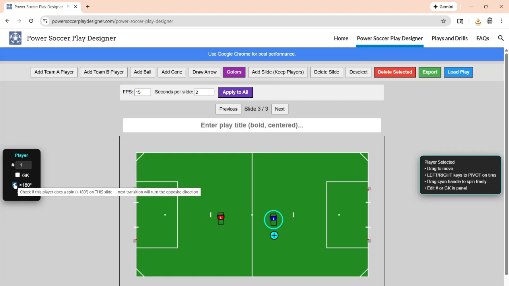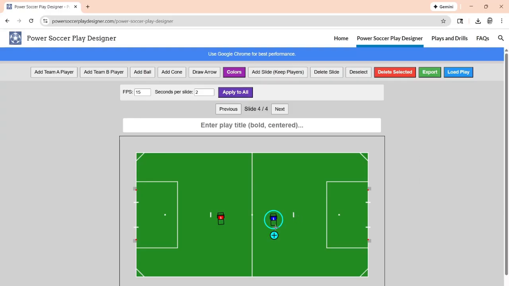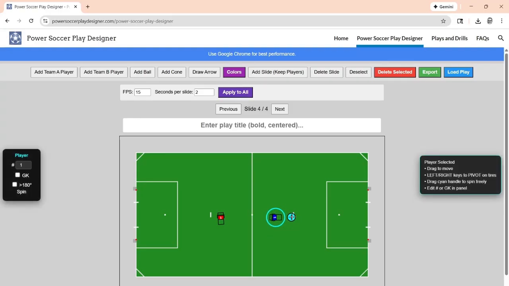So if I was to add a slide 4, but let's say I didn't want him to pivot the long way anymore, I'd have to uncheck this box for future slides. So for example, on slide 4, I'm going to turn them back to the 3 o'clock position, but I want blue player 1 to just turn the short way, to turn counterclockwise back. So let's uncheck that. I'm going to add the slide. Now we're on slide 4, and we're going to pivot him back.